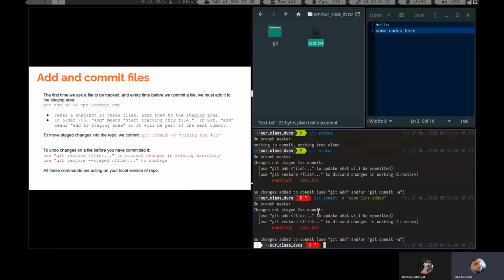So add here is different rather than add there. It means before commit, as even here suggested to me, you have to add this file in your staging area. So let's add it. I can say git add name of the file, like test.txt. Or basically, the simpler way, if you add a dot, it will add everything, even if it's thousands of files. But here, since we only have one, I just put it.